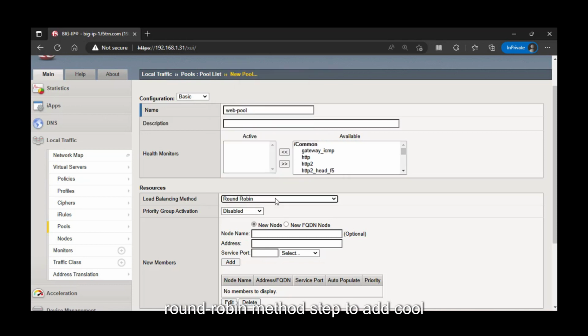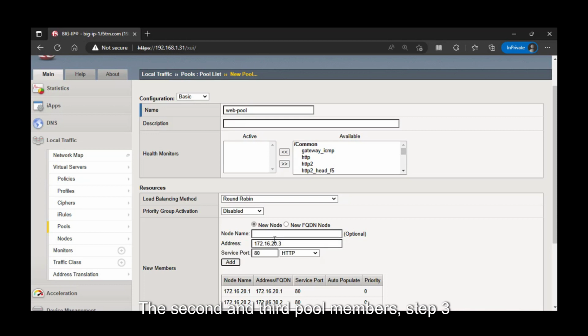Step 2, add pool members. Next, we need to add pool members to the pool. Type the member's IP/port and click Add. Repeat this process for the second and third pool members.